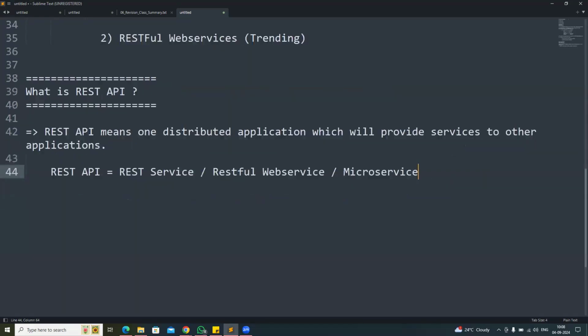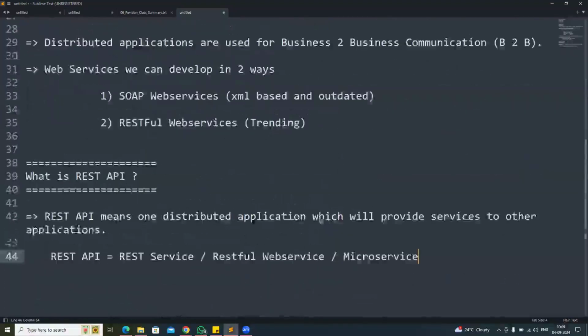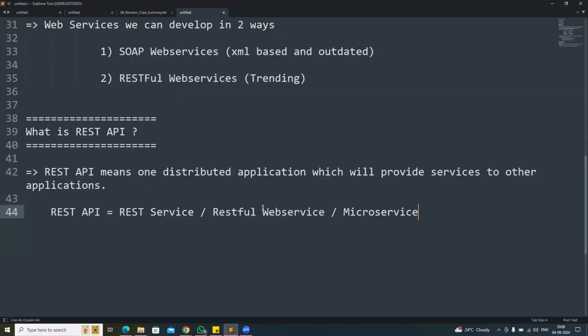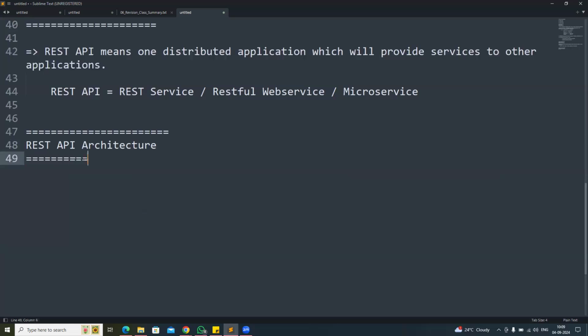REST API means one distributed application which will provide services to other applications. REST API is nothing but a REST service, RESTful web service, and a microservice. Okay, so REST API is nothing but one web service which is used to develop an application which will communicate with another application. So how are these REST APIs going to be developed? Let's understand REST API architecture, guys. How this REST API is going to be developed and how the REST APIs will work in the market.